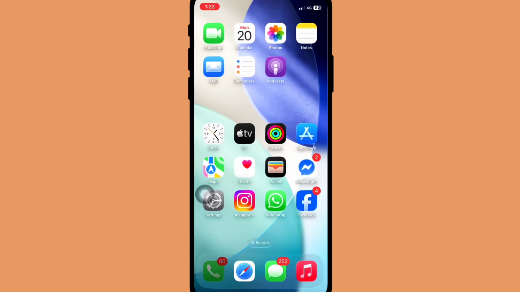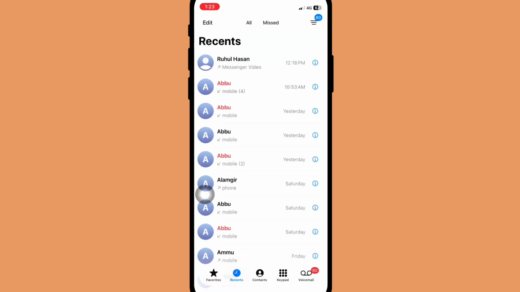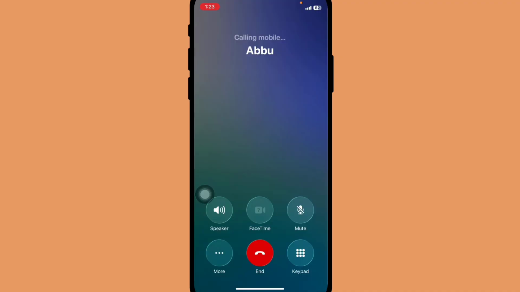After all this process, now go to phone app and call someone. Look, problem solved. In this way, you can easily solve this problem.